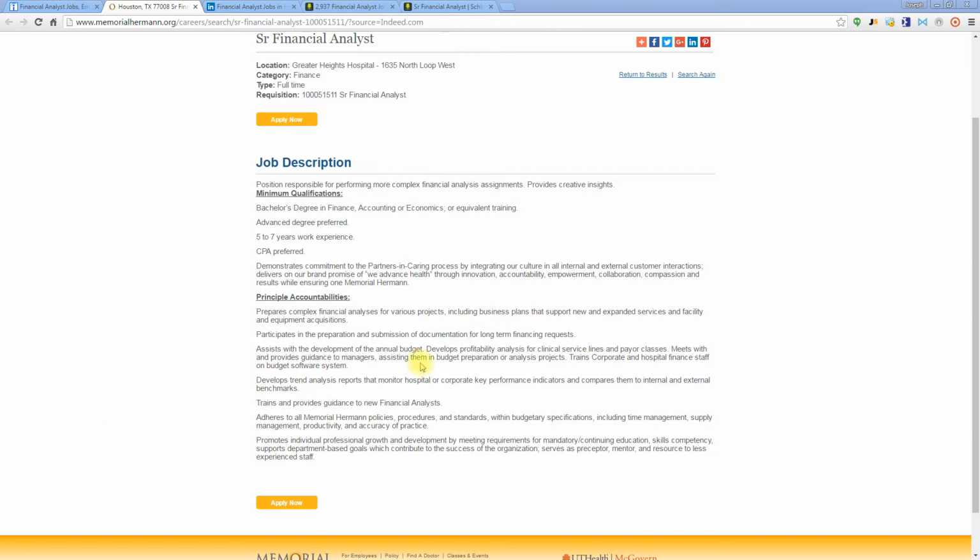Other things they're looking for, guys, assist with the development of the annual budget. Right? That's something that we want to make certain we get in our core competencies as well, because they're probably looking for that.